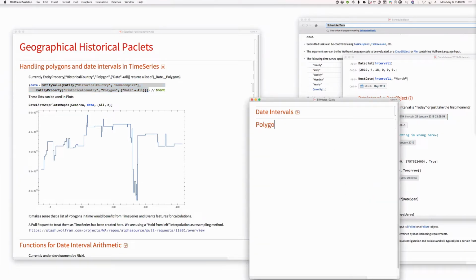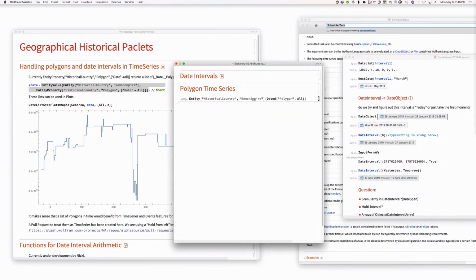Okay, so this is polygon time series, and so what you're saying is, to simplify this a bit, that's the entity, and if I were to enter this, just to be clear, I should be able to say here, dated of polygon, comma, all, correct? Okay, that should return a list right now. Okay, but that's incompatible with other uses of that.